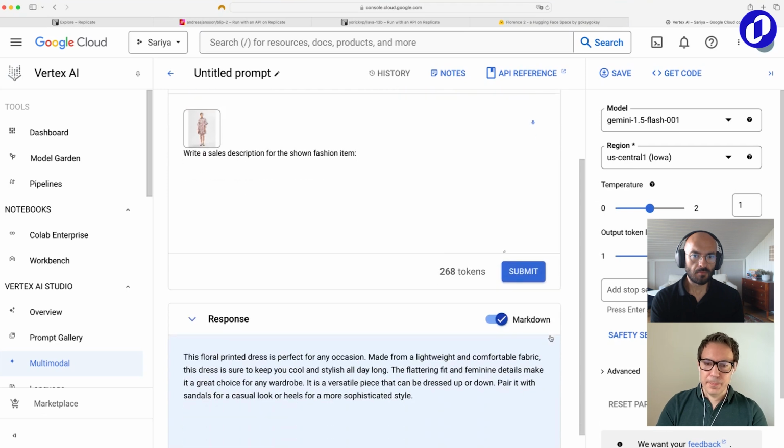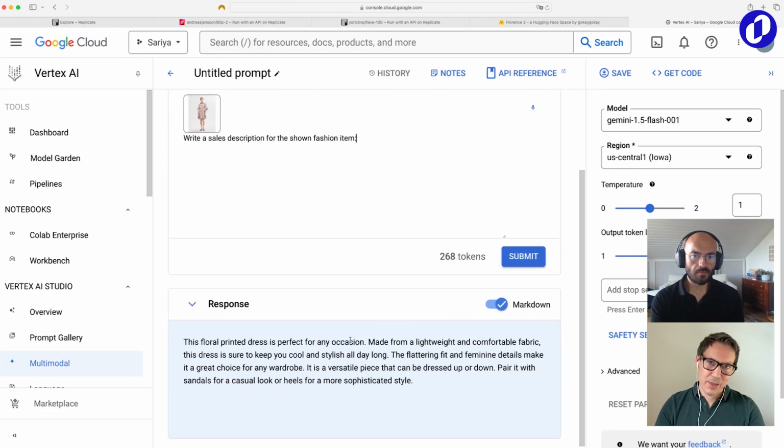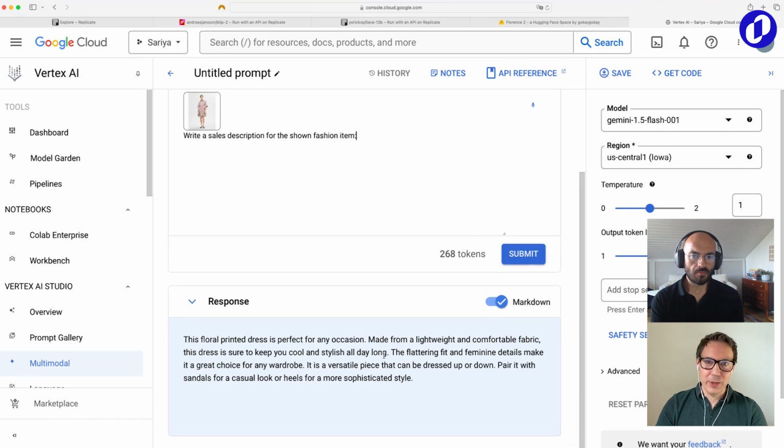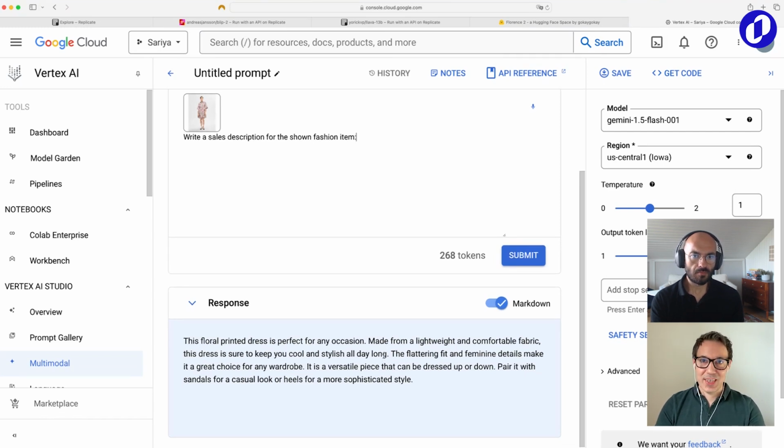Let's go. Now we get something that sounds a bit more salesy. This floral printed dress is perfect for any occasion. So here it already starts with selling it, thinking about occasions and these kinds of things. Made from a lightweight and comfortable fabric, this dress is sure to keep you cool and stylish all day long. The flattering fit and feminine details make it a great choice for any wardrobe. It is a versatile piece that can be dressed up or down, paired with sandals for a casual look or heels for a more sophisticated style.